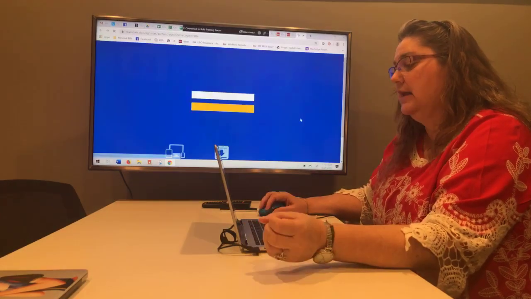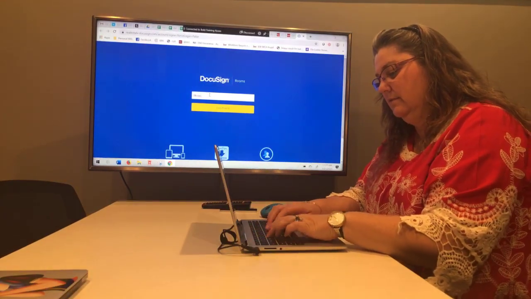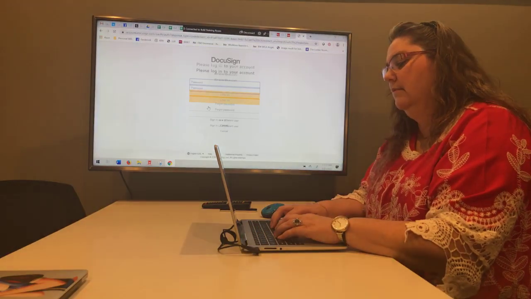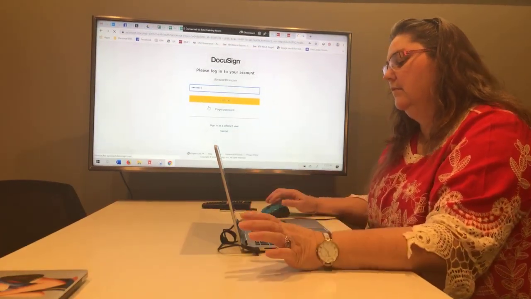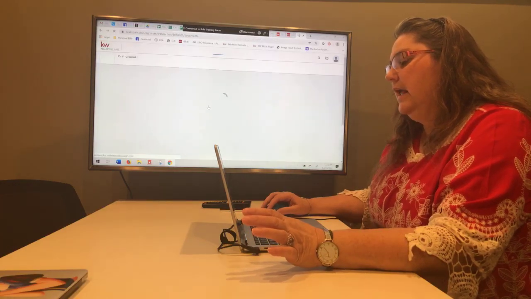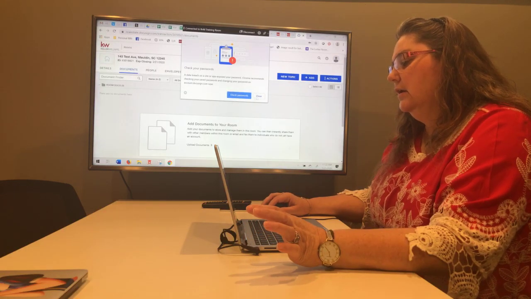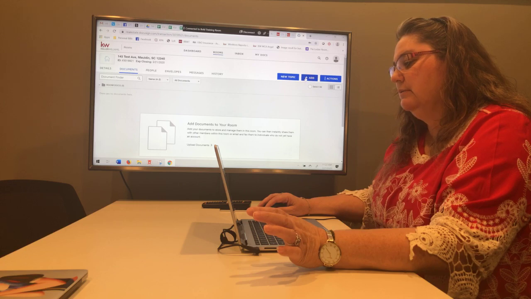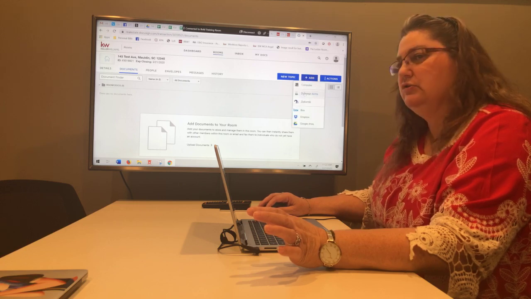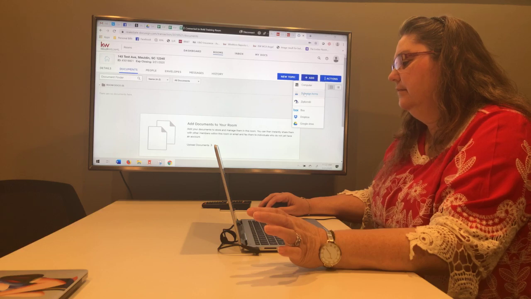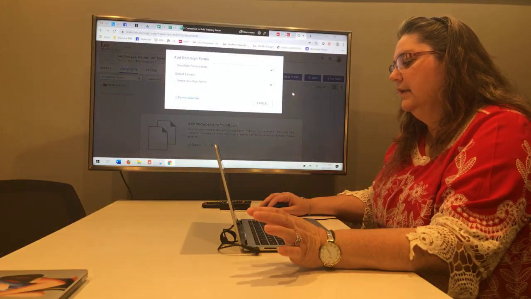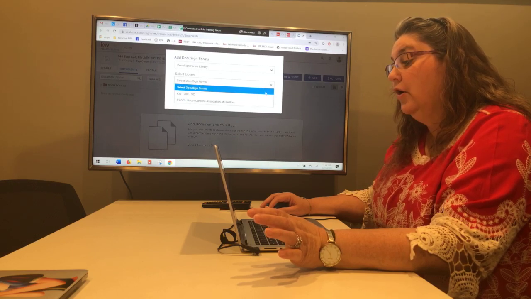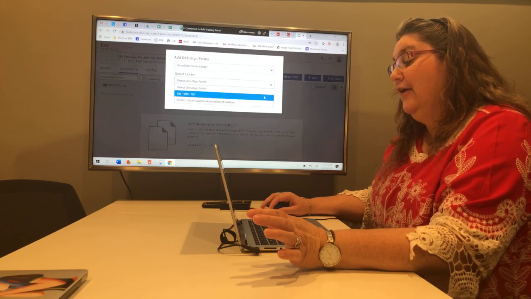It's going to pull up my DocuSign account and make me sign in. And we want to add documents to our room. So I'm going to do add, and I'm going to choose DocuSign Forms. And I'm going to select my library. Oh, look at that. That's new.